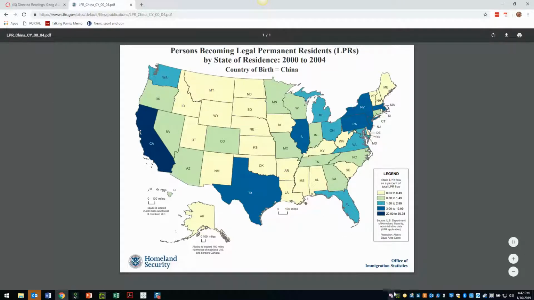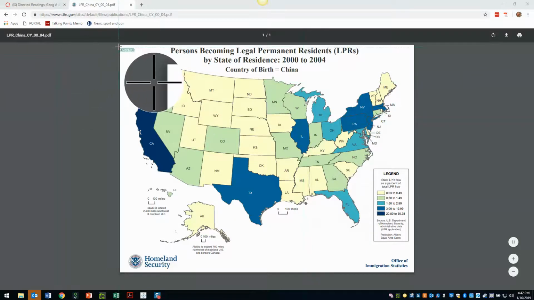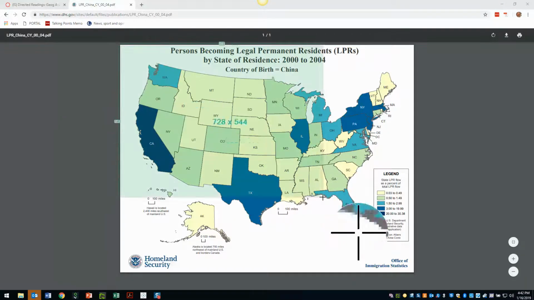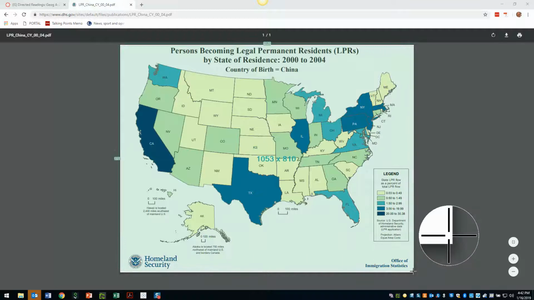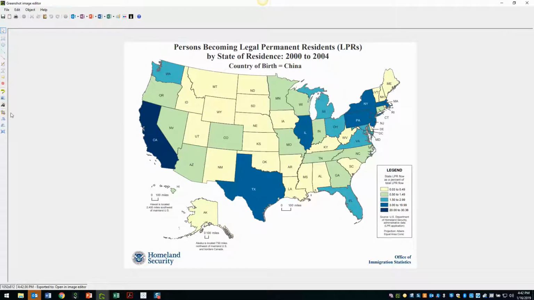Okay, now to Greenshot. Click on it, capture region. I'm actually going to capture this map. You just sort of line it up with the crosshairs, and if you've used a screen capture tool, you'll recognize that this sets it up and measures the number of pixels and so on. I let go, and now it's captured it, but what do I want to do with it? Well, I'm going to open it in the image editor, and what that means is inside of the Greenshot image editor, I can actually annotate this screen grab in a number of different ways.